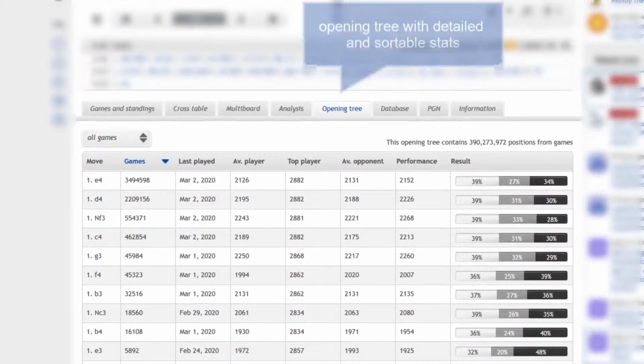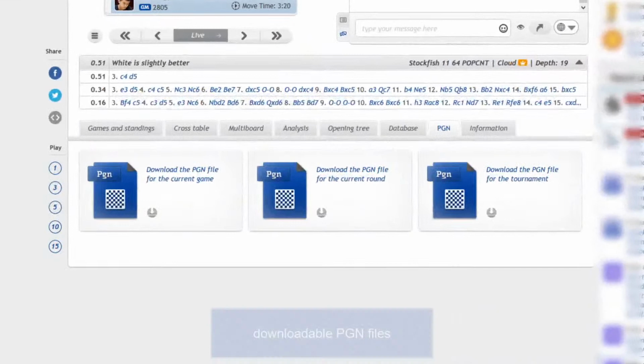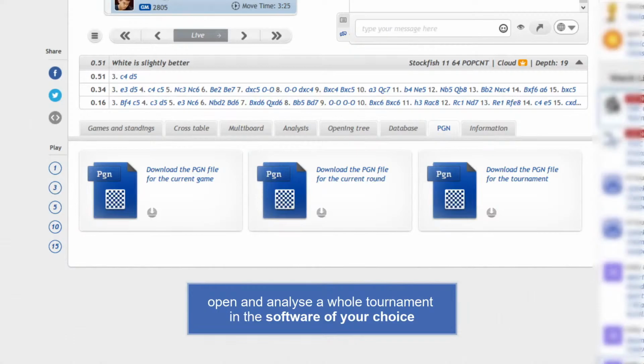Then there is a database, and here we get the alternatives. And if we click on a move in the database, bam. It gets played on the board. Fantastic. And then the PGN can even be downloaded. I like that feature. Yeah. Whatever tournament or game you're following, you click it and you open it in the program of your choice.